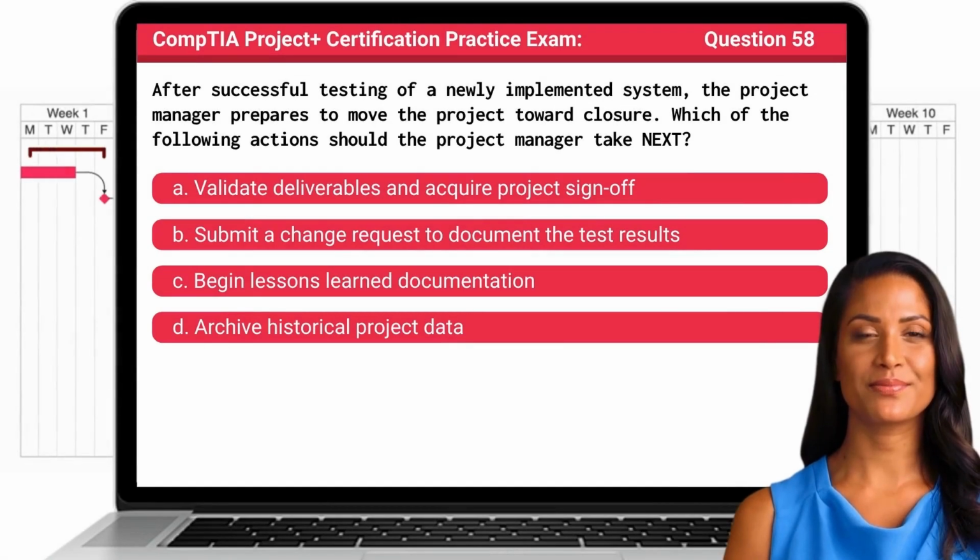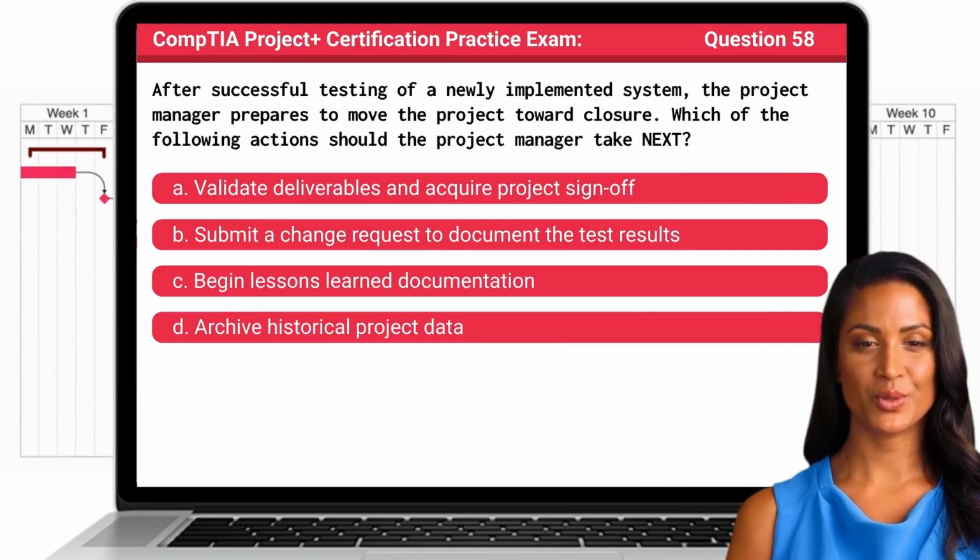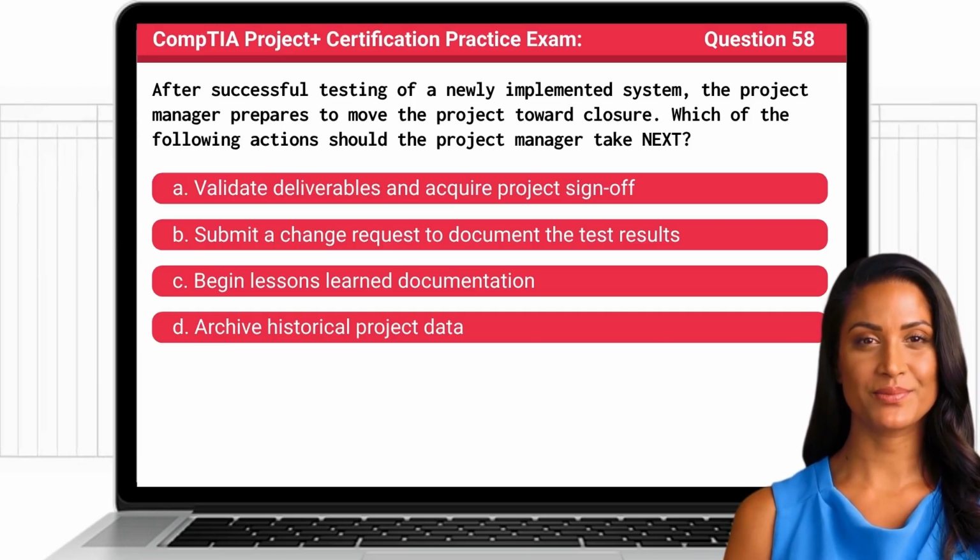Question 58. After successful testing of a newly implemented system, the project manager prepares to move the project toward closure. Which of the following actions should the project manager take next?